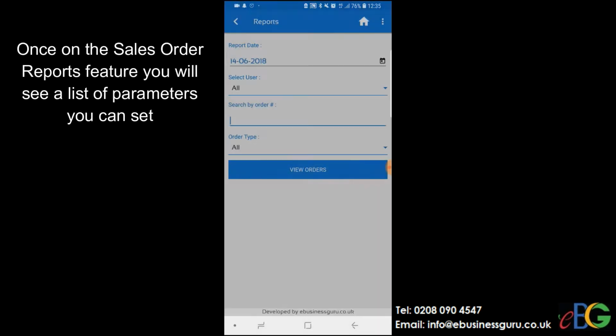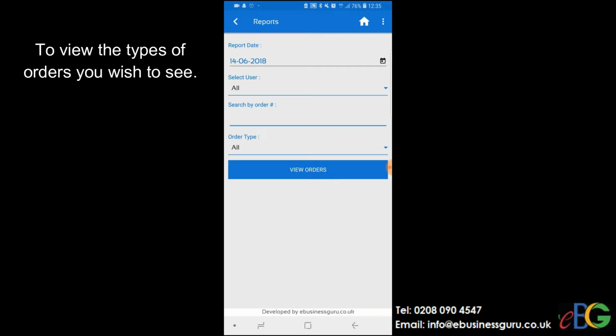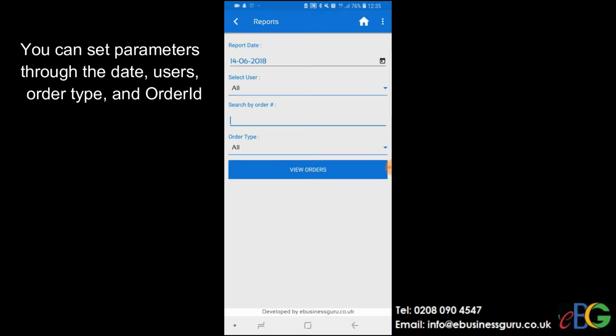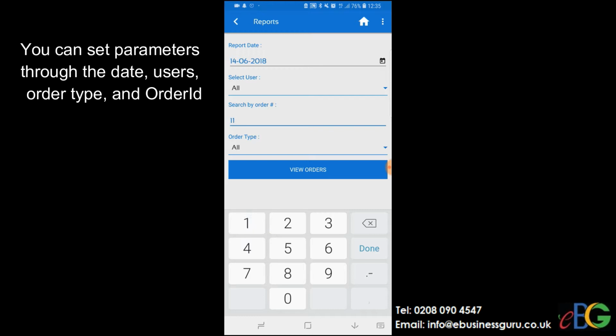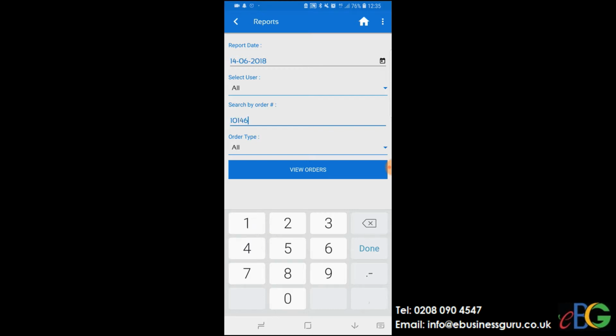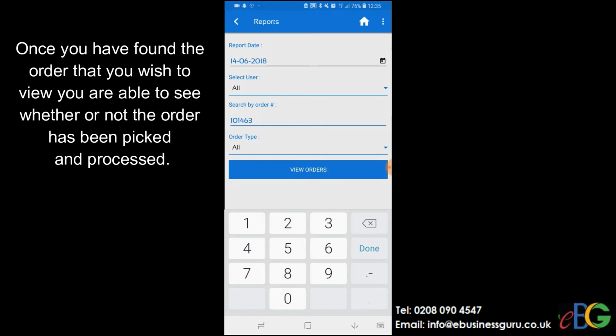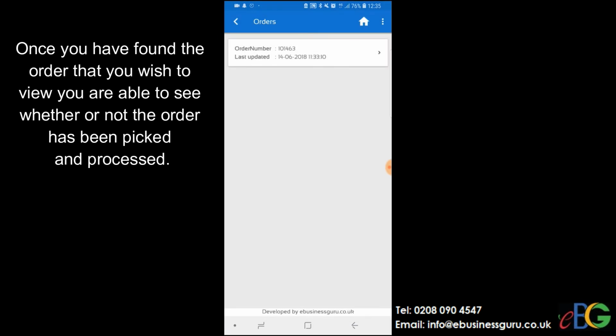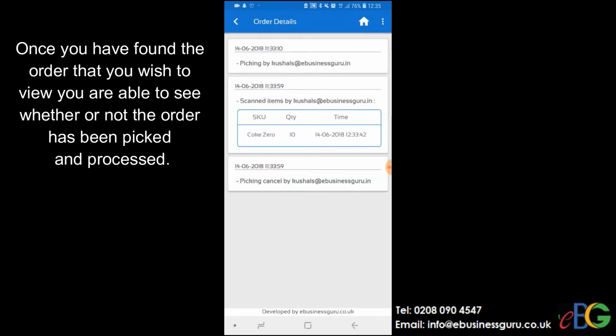Once on the Sales Order Reports feature, you'll see a list of parameters you can set to view the types of orders you wish to see. You can set parameters through the date, users, order type, and order ID. Once you have found the order that you wish to view, you are able to see whether or not the order has been picked and processed.